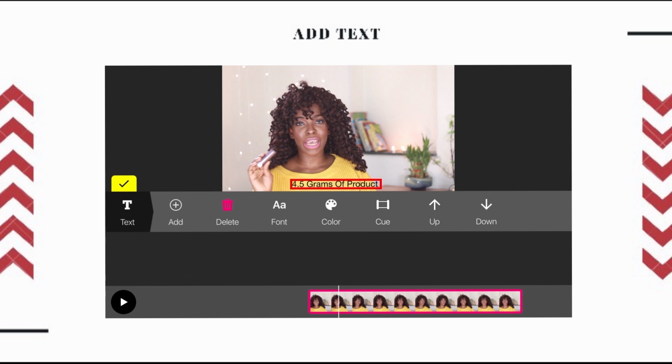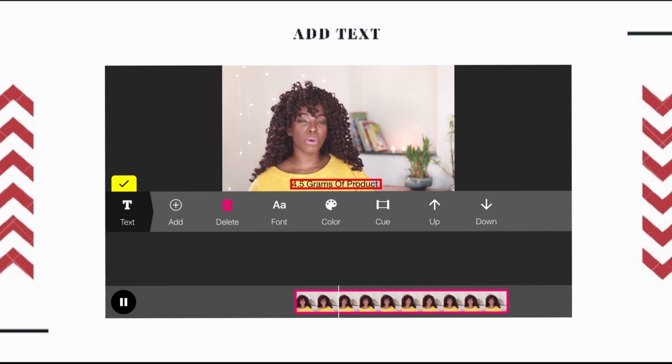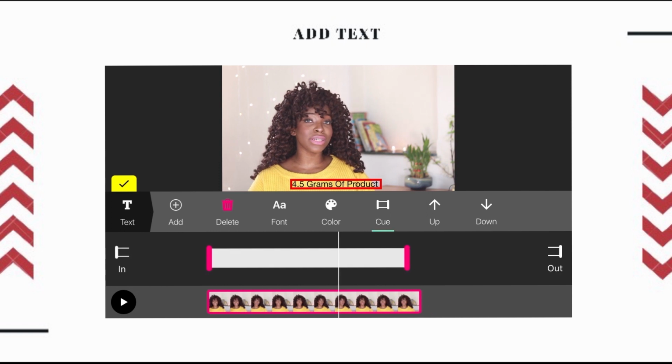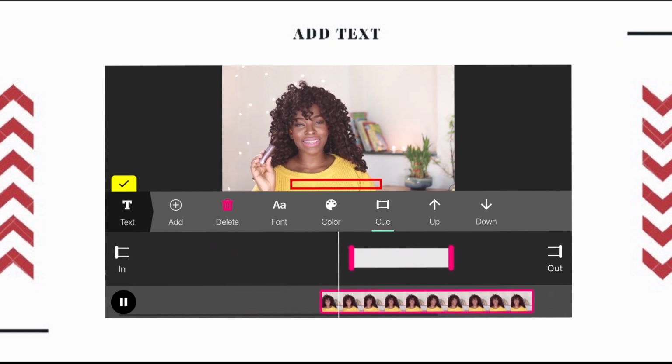Now I really want to scale it to the particular part of the video that I want this text to pop up, because if I don't scale it, the text will show up right from the beginning of the video till the end of the video, which I don't really want.